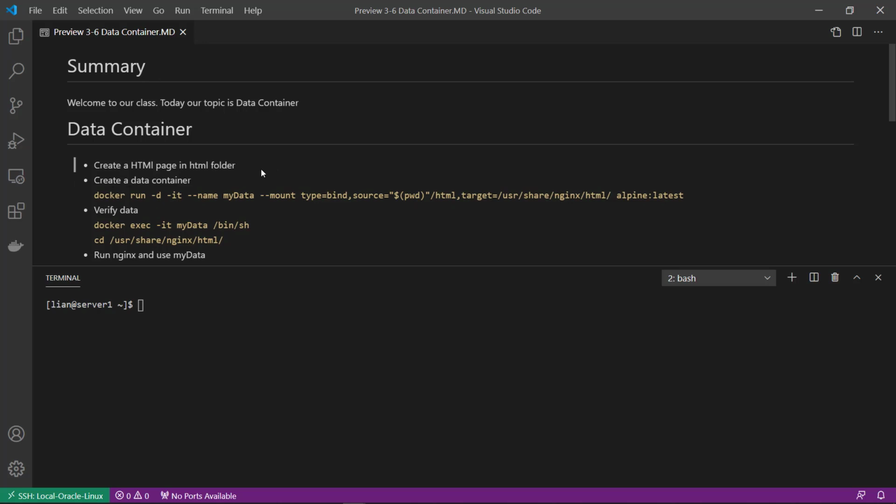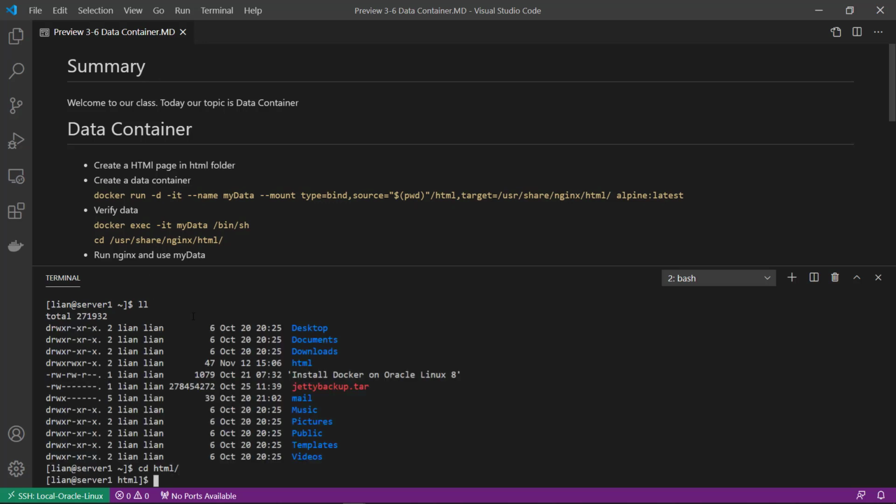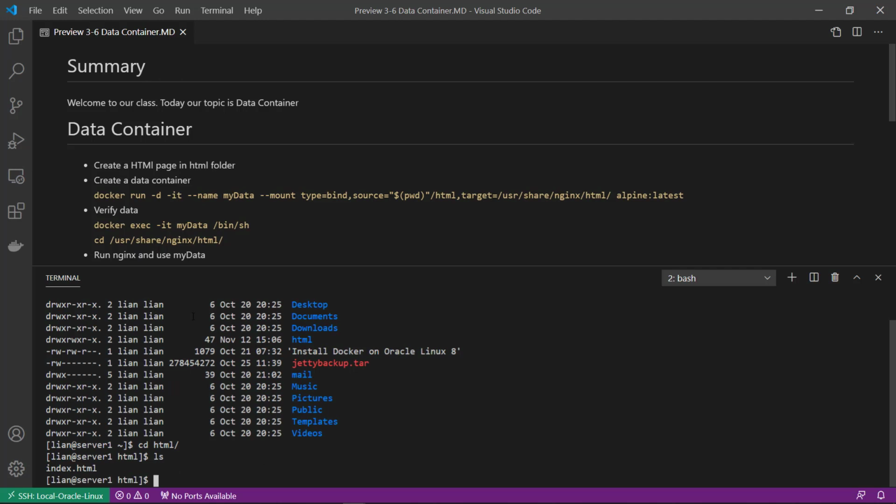Start demo. First, create the HTML page in the HTML folder. The index.html file was created in the previous class, so I can reuse it and change the content.